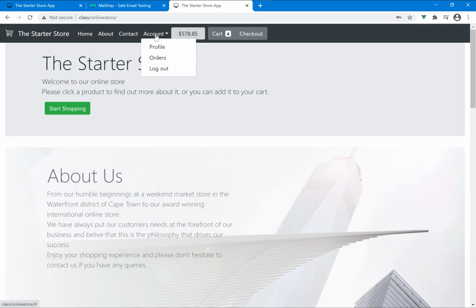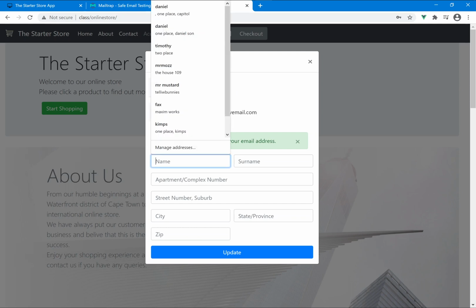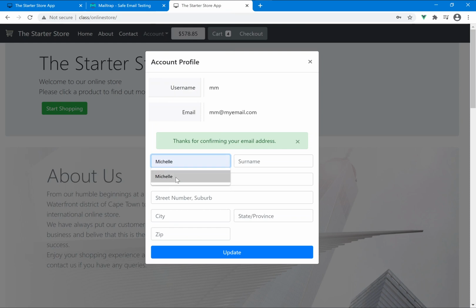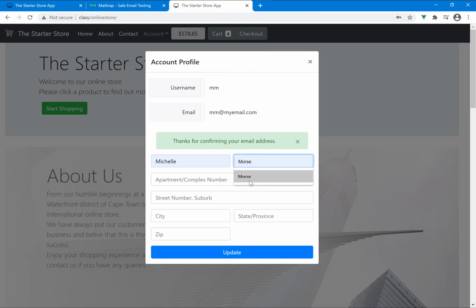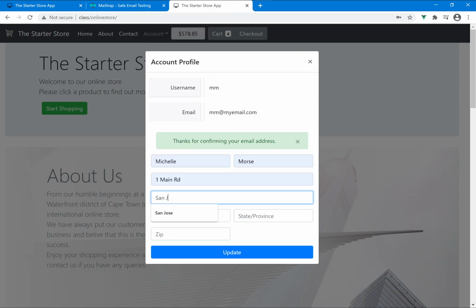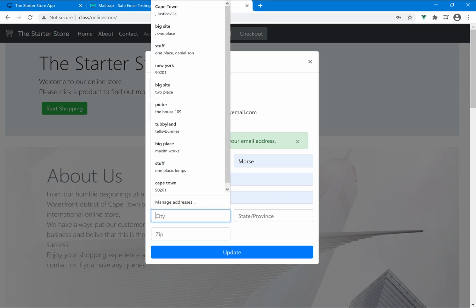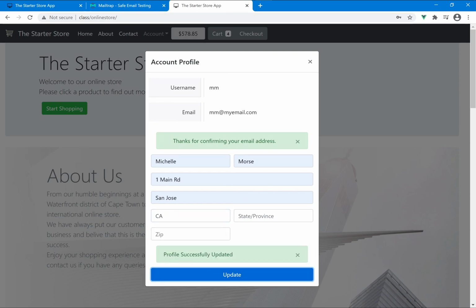As you can see, MM now has her own profile as well as an order section and the ability to log out. So there's the information that was pulled in from our user that we just created from the database. We're just going to add some more information for our user. We'll call her Michelle Morse, and she lives at 1 Main Road, maybe somewhere in San Jose, or wherever it is that she lives, and then we're going to update that information.